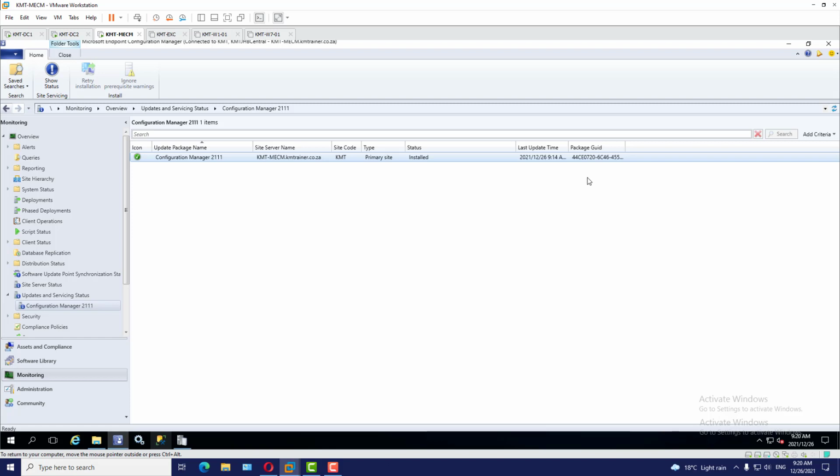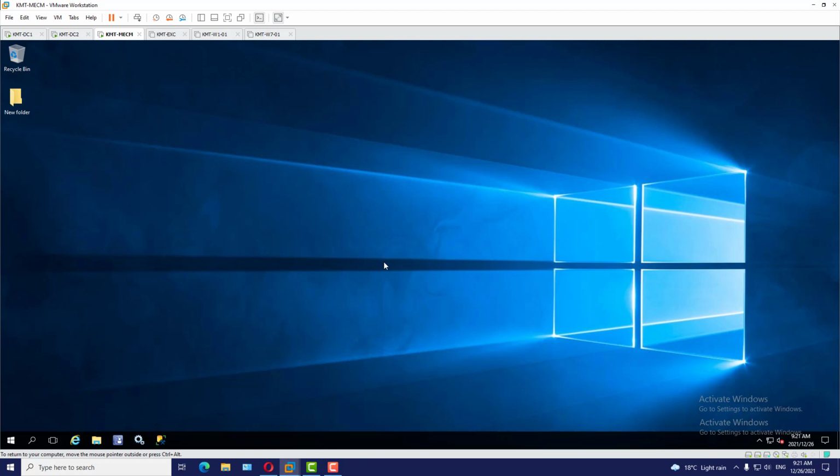So the next step is to upgrade the console. You can either refresh the console once or close and launch the console again. So let's close the console and upgrade the console to the latest version of MECM 2111. So we have upgraded the primary site server, and now we also need to upgrade the console so it can be upgraded to the latest version, which is MECM 2111.